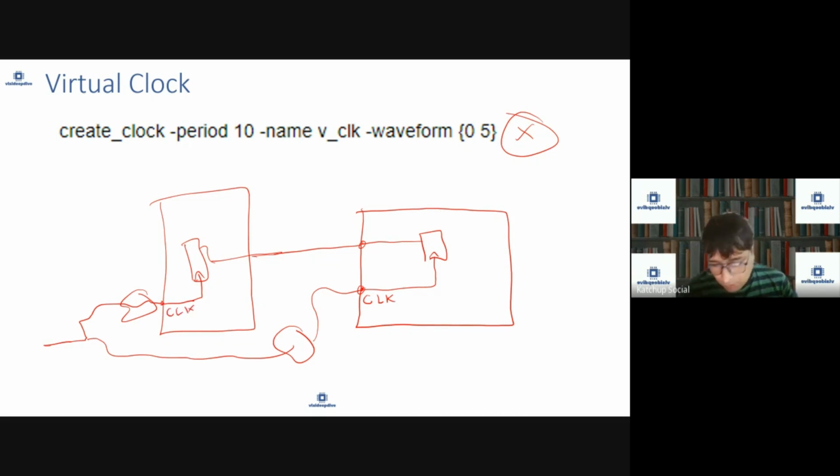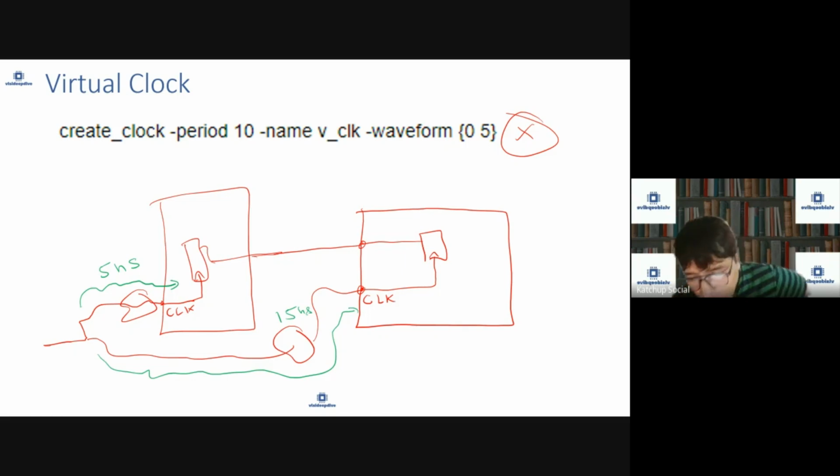Now this clock, as you know, when clock propagates in the design, it will have different delays. So when it propagates here, let's say it has 5 nanosecond delay in this path. And let's say when it propagates here, it has 15 nanosecond delay in this path. Now, when you're doing STA of this block, at this level you will have to tell, and we'll talk about this a little bit later, what is the delay of this logic.